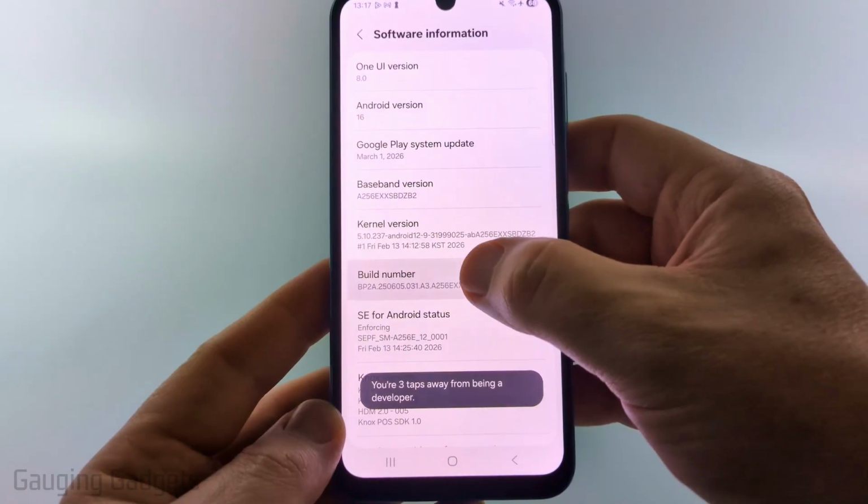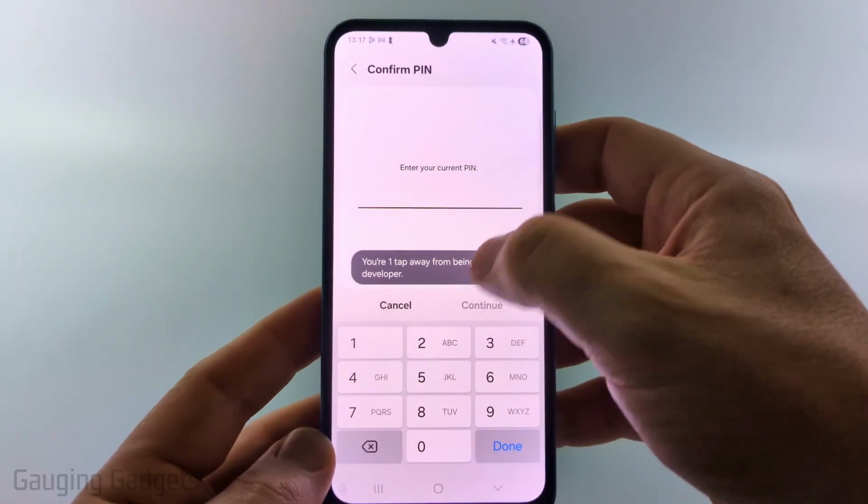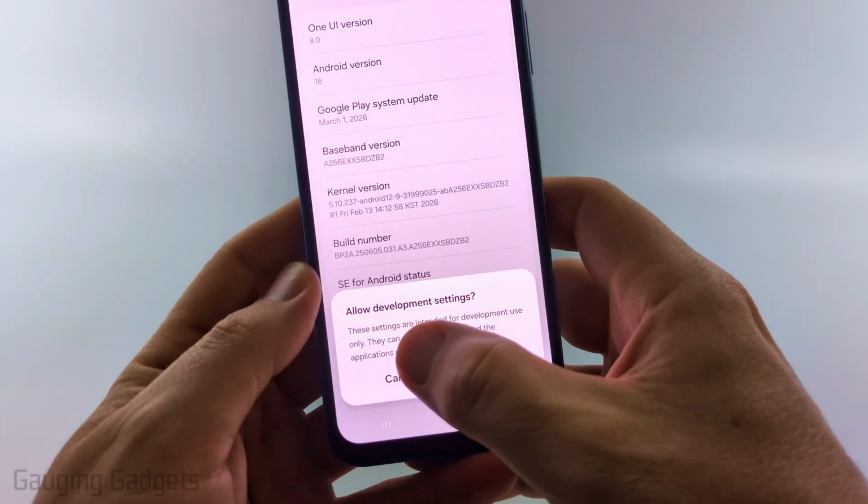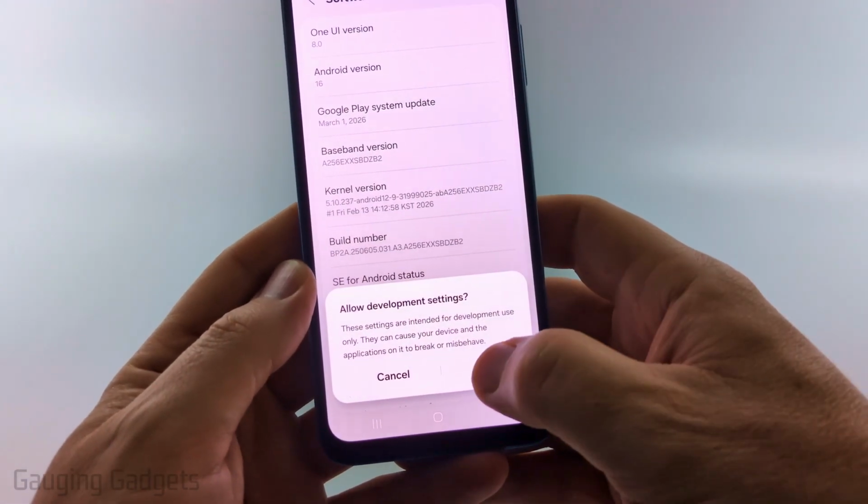So I'm just going to tap it 7 times. You'll see it start counting down. And then once it asks you to unlock your phone, go ahead and do that. And then after you do that, it'll ask you, do you want to allow development settings? So go ahead and select OK.